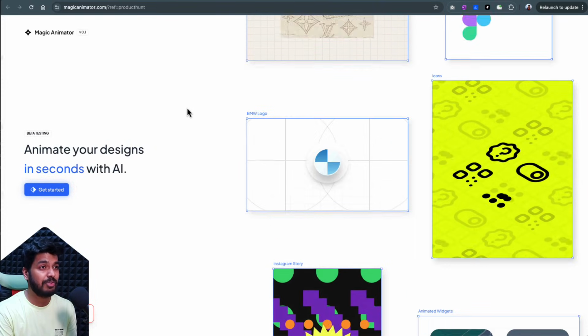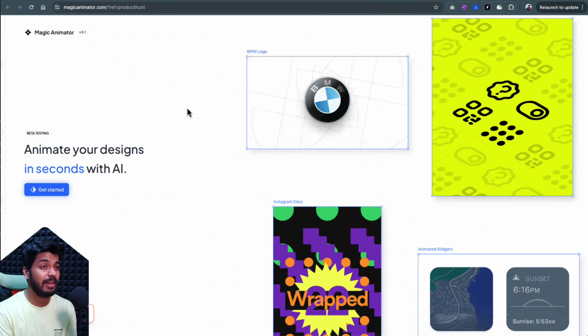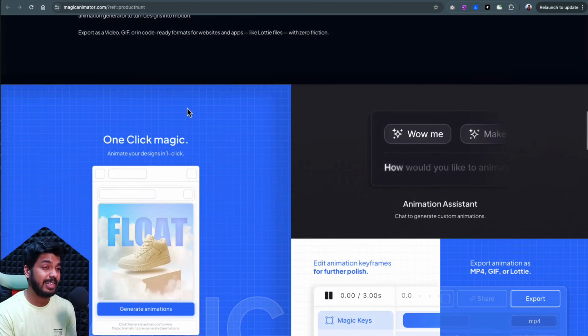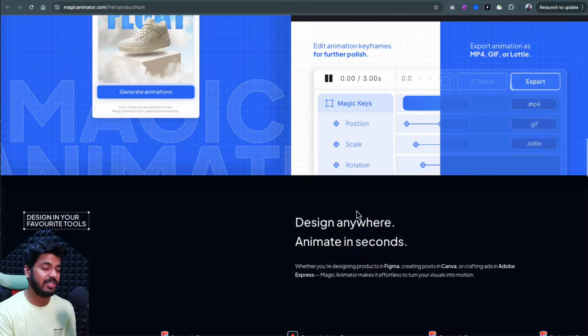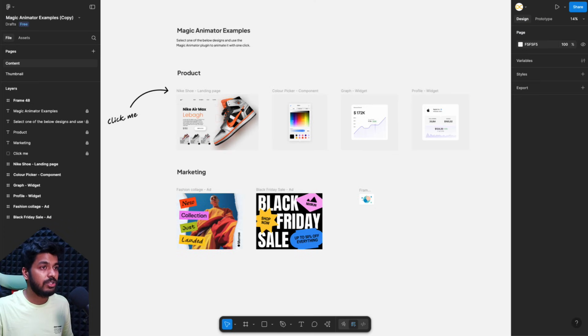It's a game-changing Figma plugin that uses AI to automatically animate your static designs in seconds. No animation skills required, no complex timelines. This is just pure magic. So right now, jumping onto Figma.